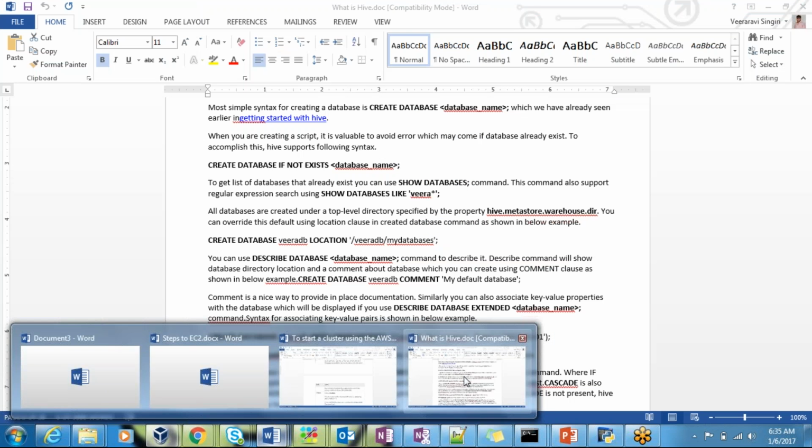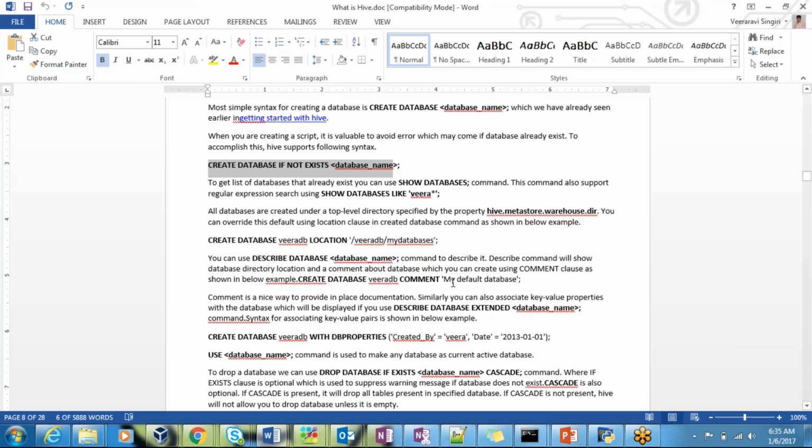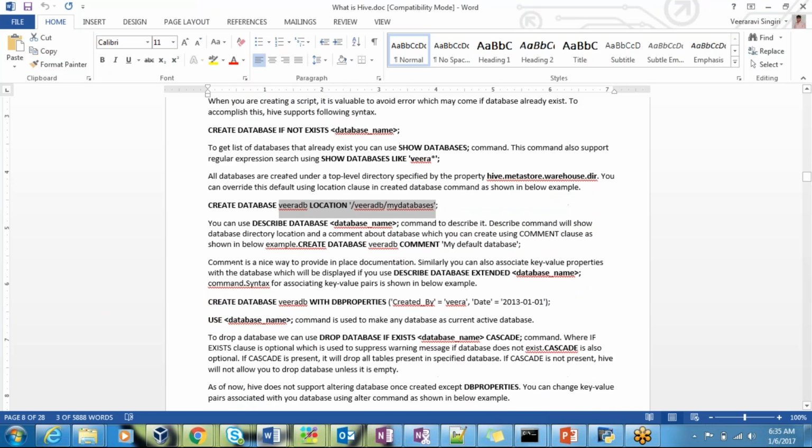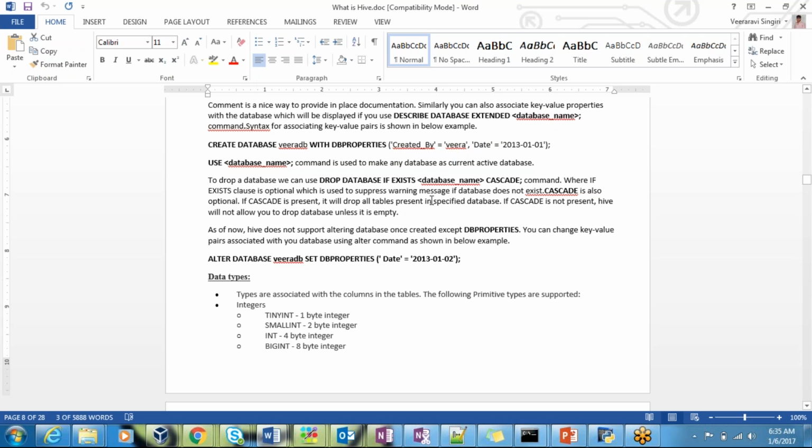So this is how we create a user database. This is how we use the database. Suppose you want to specify the location: create database name, and you can specify the location where you want to create the database. So this is about creating a database.